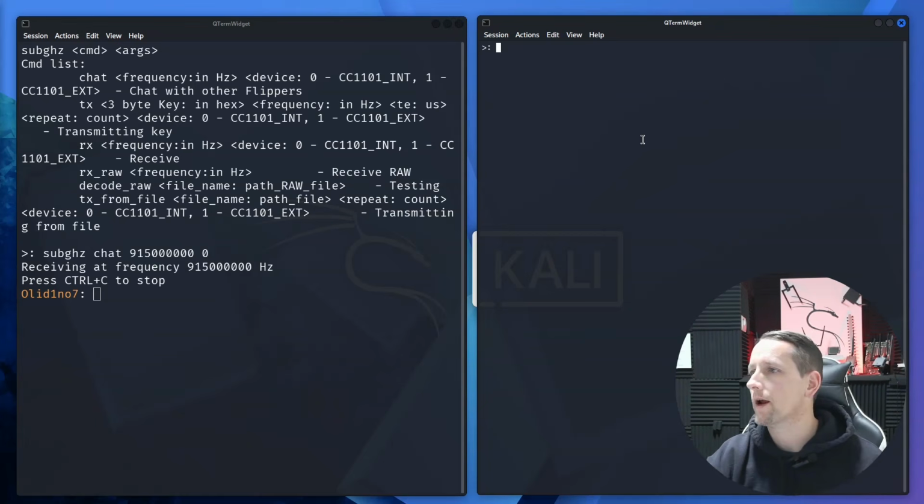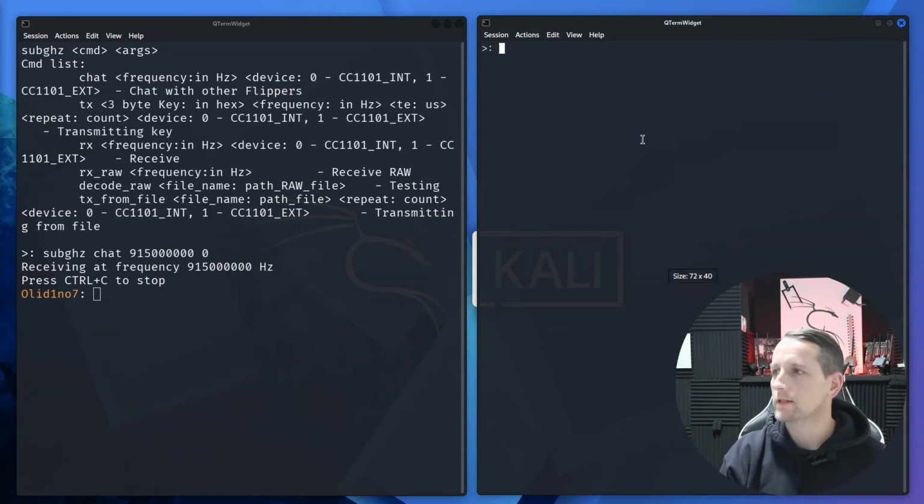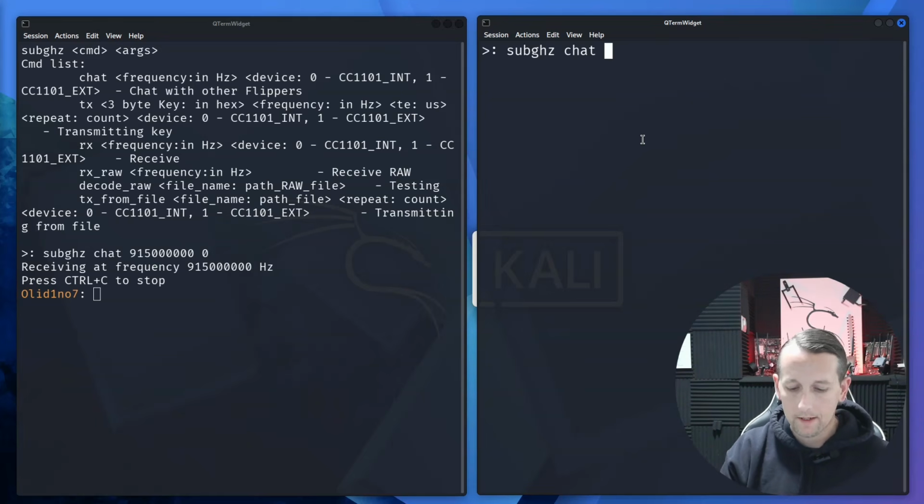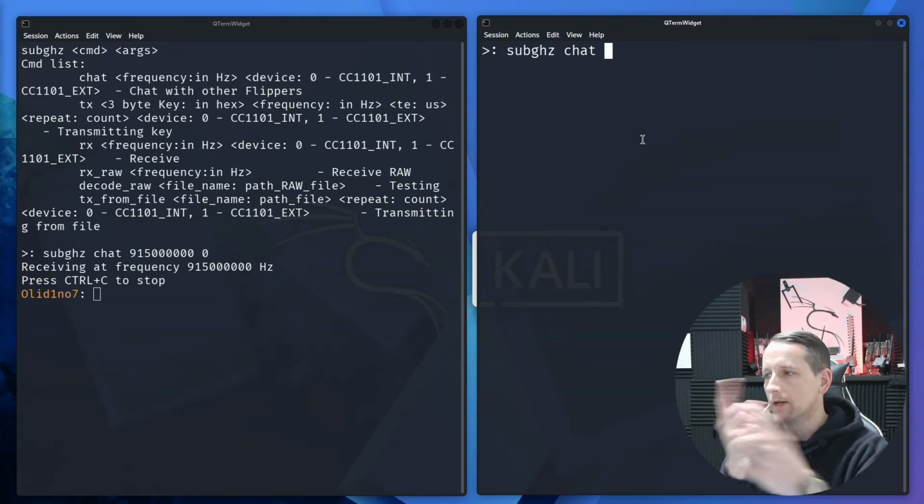So over here on the right hand side, I'm going to do the exact same thing. I'm going to run the sub gigahertz command followed by the chat sub command. I'm going to specify the same frequency. If you were to specify a different frequency, they would not be able to find each other. The key to this is being able to operate on the same exact frequency and to be in range of one another.